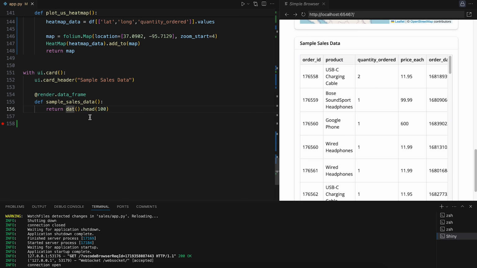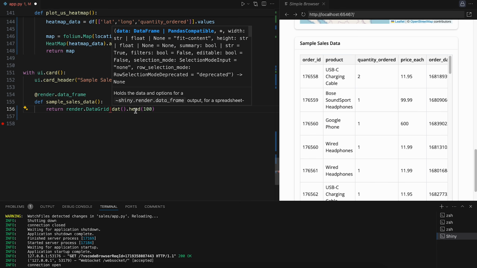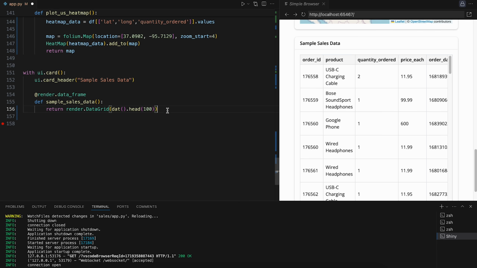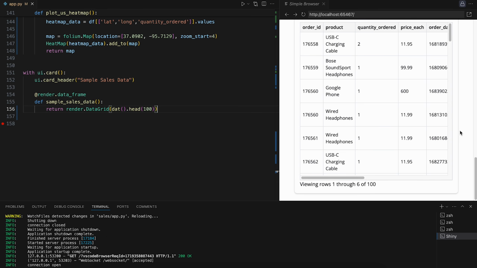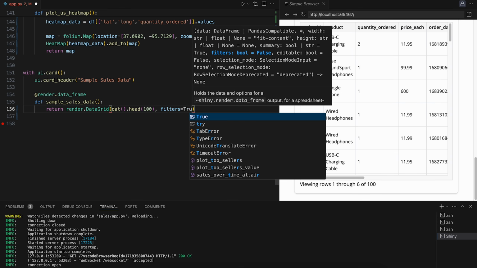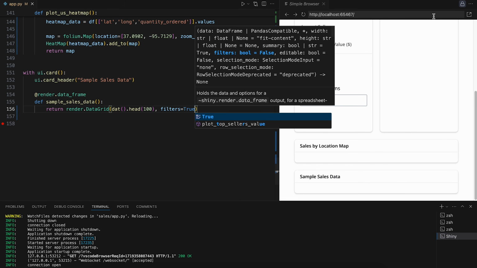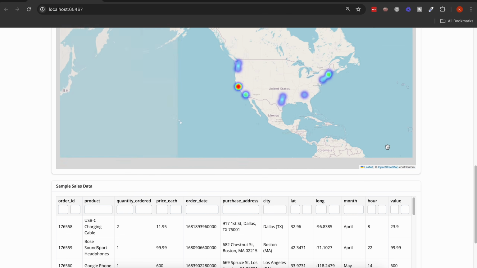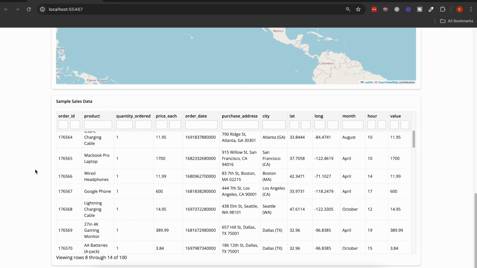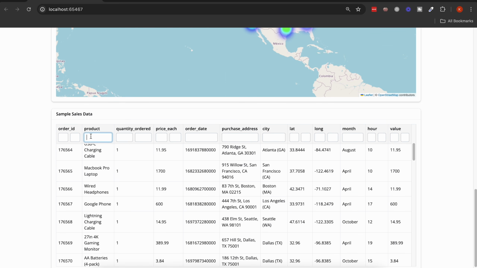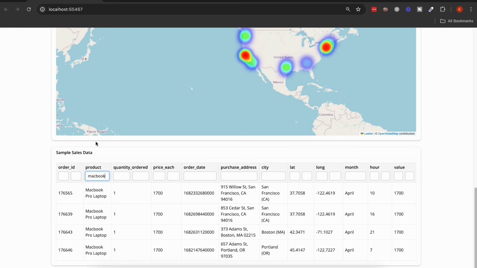So if I instead did render.DataGrid and then passed in the data frame or part of the data frame, as we see we're doing here, and then ran that, we're not going to see any immediate changes, but this now gives me some customization options. One that I like is filters. So if I turn that to true and then look at our app, we're going to see now we have these different filters. So if I only wanted MacBook Pros, I could type in MacBook Pro and we see we're only sorting by that.